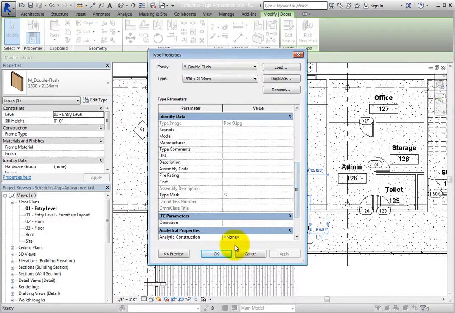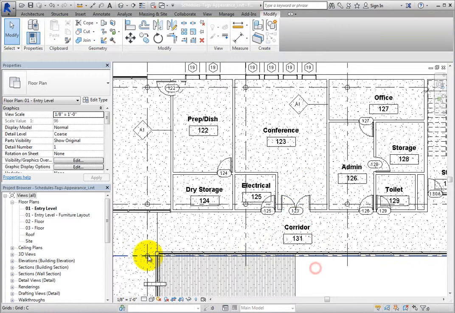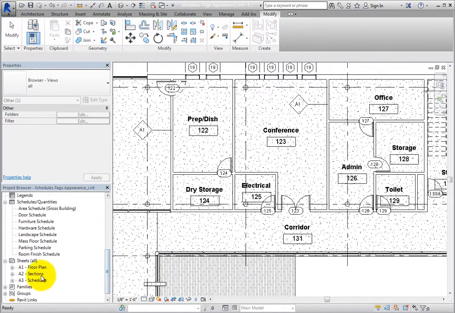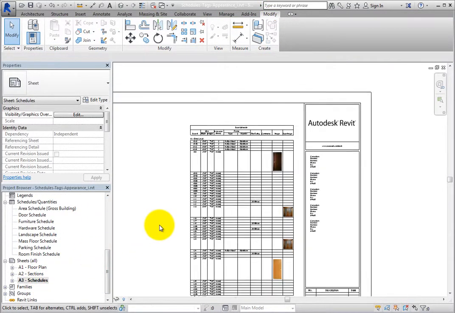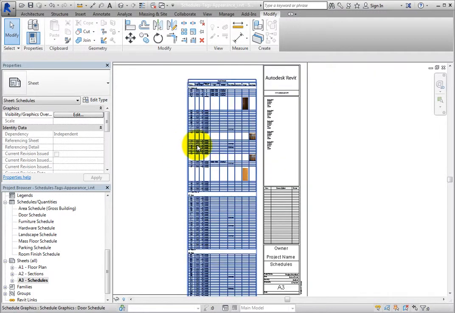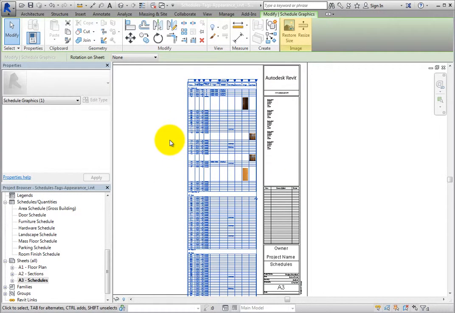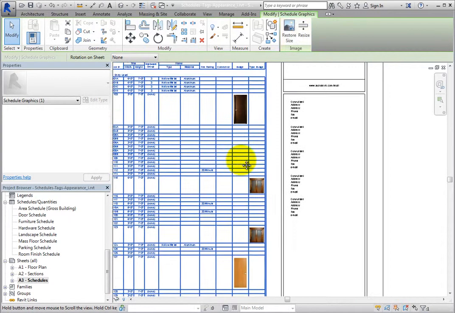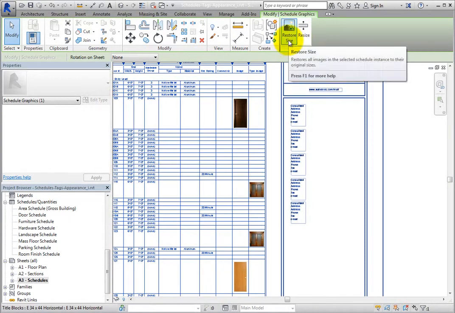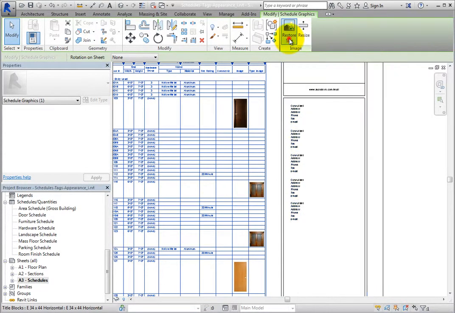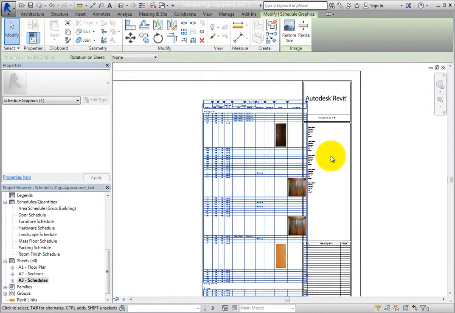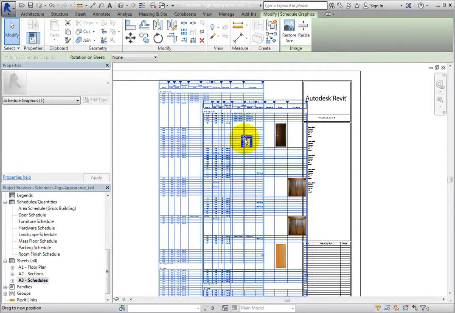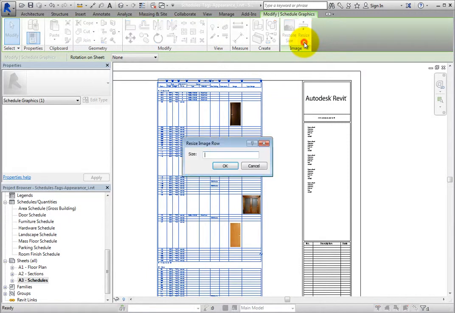Click OK and then switch back to Sheet A3 Schedules to see the new images that have been added. With the schedule selected, there is an image panel on the contextual ribbon. There are two tools here, Restore Size and Resize. When you click Restore Size, the images in the schedule will be restored to their original size. When you click Resize, a Resize Image Row dialog will appear so that you can adjust the size as needed.